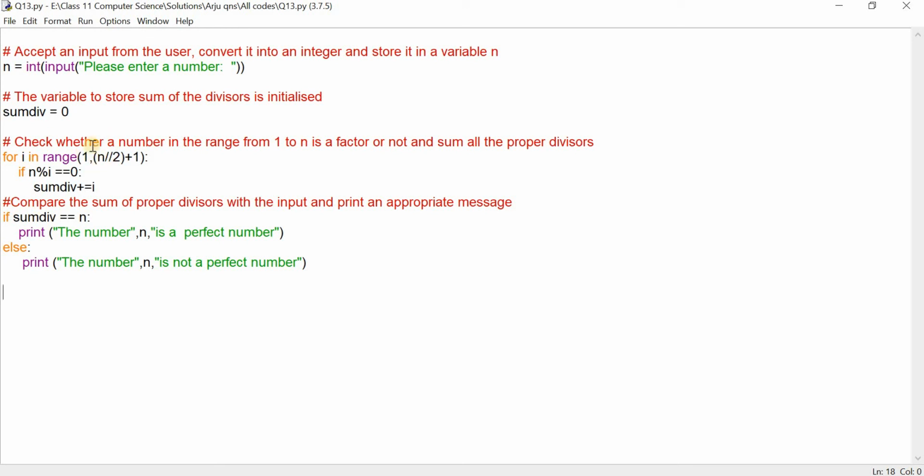We start checking from number 1, and for every number in this range, if n % i, the number modulus i, is equal to 0, then i is a factor of n. Therefore, we add i to sumDiv. So every time we come across n % i equals 0, we add i to sumDiv.